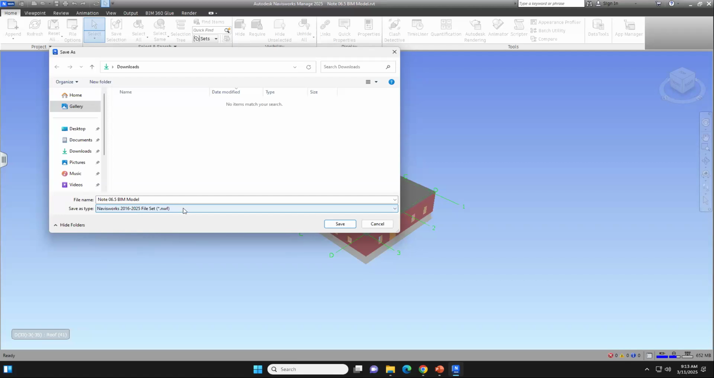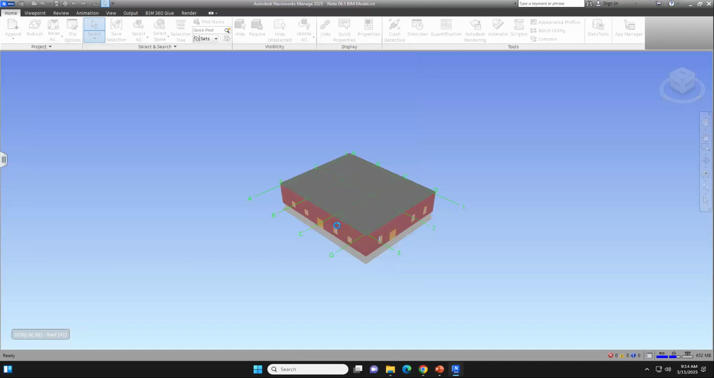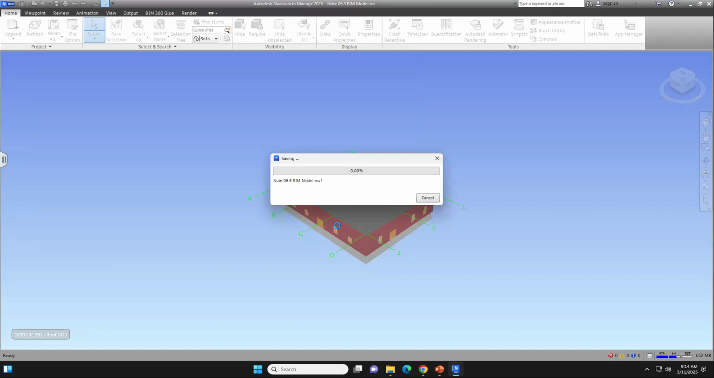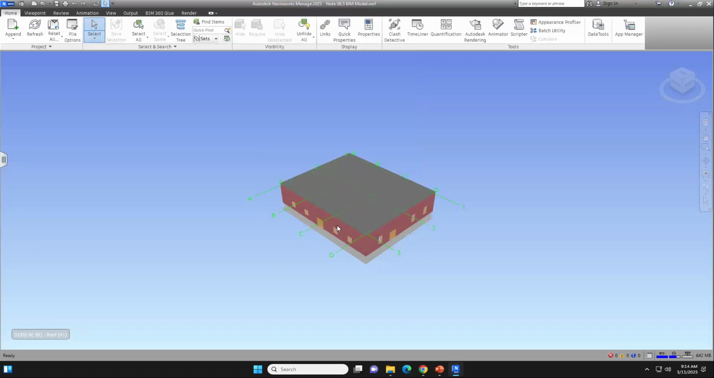So just use the NWF, and you can try NWD and see what's different. But I will only save as NWF. I keep the name as default. I don't need to change anything here. Just click save. Once you click save, it will take a few seconds or even a few minutes. Okay, this one takes a few seconds now.